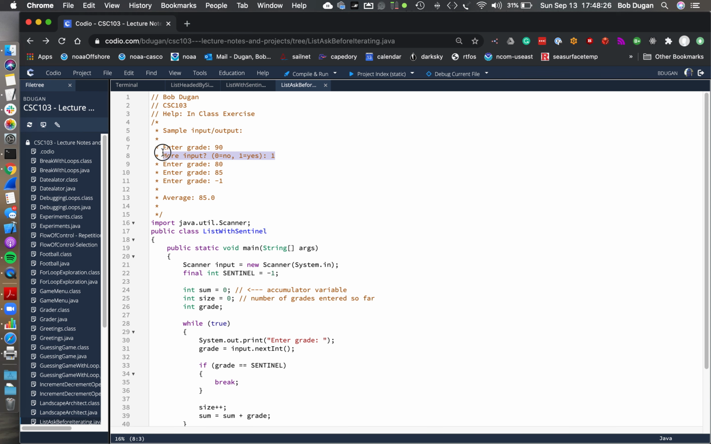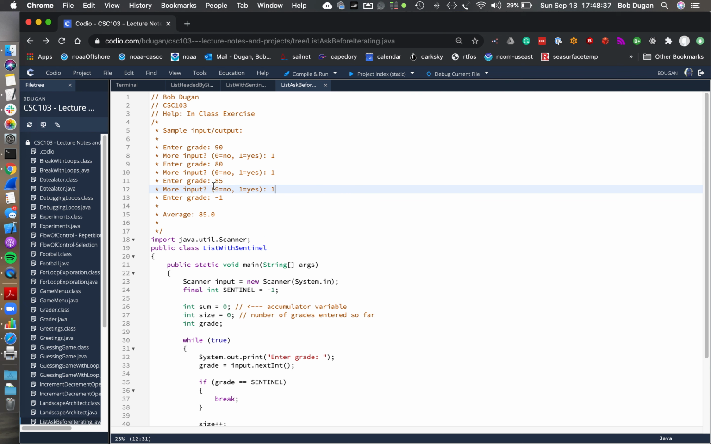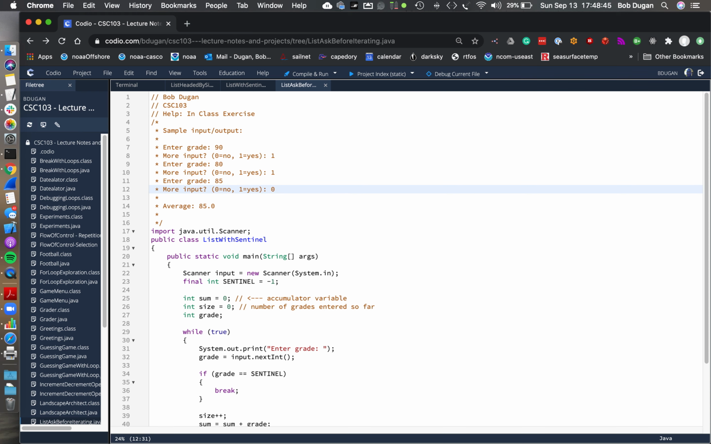Okay. All right, and then we'll run it again here. More input. After the user enters 80, we'll say more input, 0 equals no, 1 equals yes. More input. After the user enters 85, more input, 0 equals no, 1 equals yes. Well, the final thing will be 0, and then we will compute the average. So this is a little bit like the Sentinel value, except in this case, what we're doing is we're asking in a separate query, is there more input? All right, so we allow the user to enter a grade, and then we say, is there more input? 0 equals no, 1 equals yes.